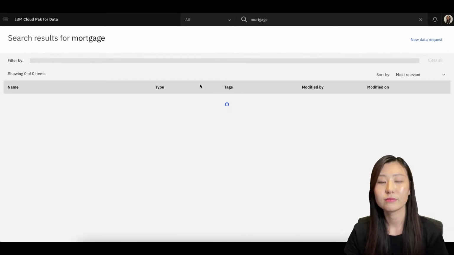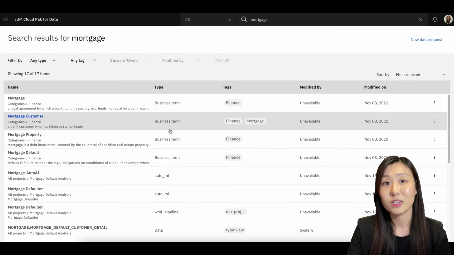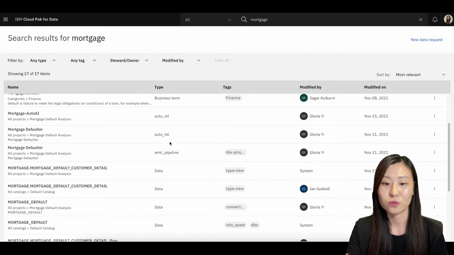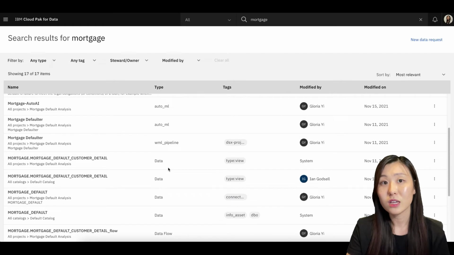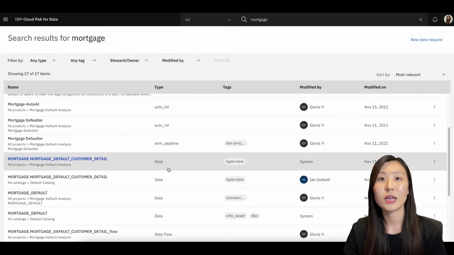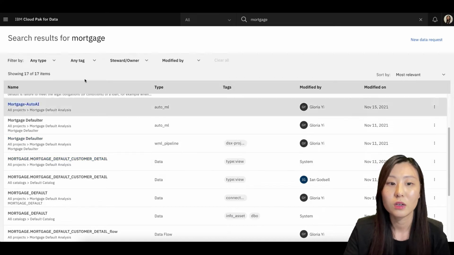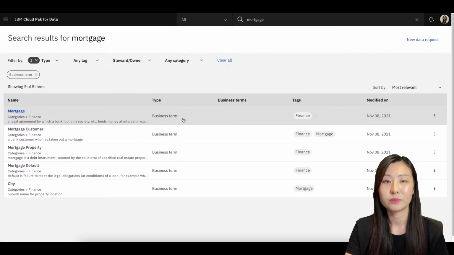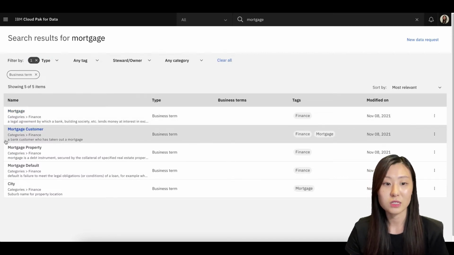As you can see, I see a number of different asset types related to the word mortgage, as well as a number of data assets to choose from. A good starting point for me here is to look for the business terminology. So I'll filter by type and business term. There are a few business terms I can see here. And in particular, I see the mortgage customer business term that I've seen in other reports before. This might lead me to some relevant data assets. So let's have a look.